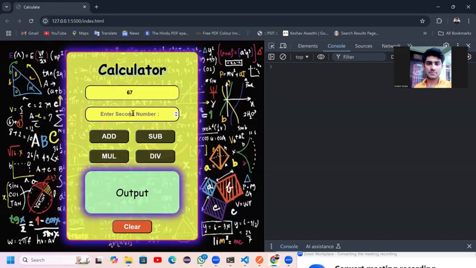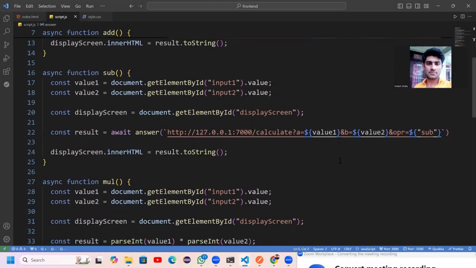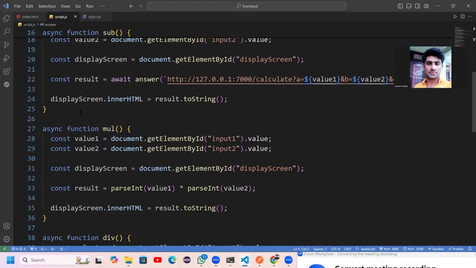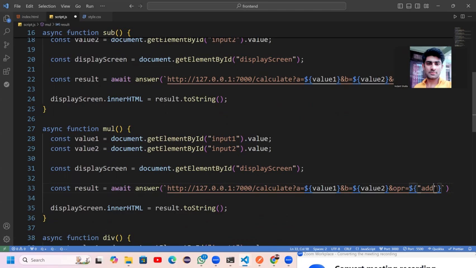Let's say I enter the two values 67 and then 34. Now when I click on enter, yes, I am getting the right result. 67 minus 34 is 33 actually. So I'm getting the right response from my server. Now I will do the same for the multiply logic. I will just copy this, and here I will change one value to the multiplier.